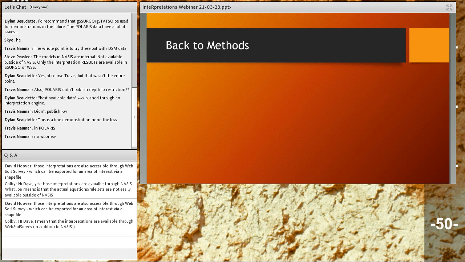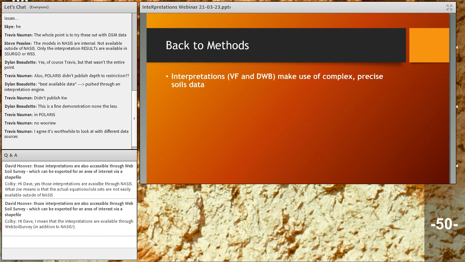So let's jump back to methods for the second portion of this, when we get into interpretations proper. To use the official parlance, these are interpretations proper: valley fever and dwellings with basements. These use some very complicated, very precise soil data that exists within the NRCS realm and may not be accessible elsewhere, unlike before where we were able to get 4 out of 5 from digital soil products.